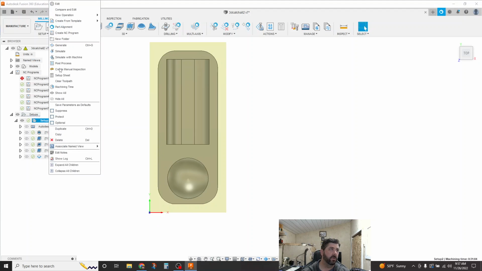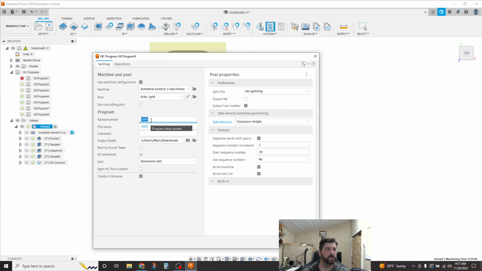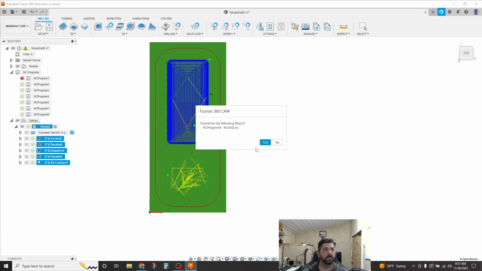And so now what I do is whenever I post-process something in Fusion 360, I go through the normal steps here. I'm going to go ahead and name it. I'm going to make sure that GRBL, Gerbil, however you want to pronounce it, is posted here in this drop down. I use clearance heights in my safe retracts and home position. I don't use G28 or G53. Do some research and see if your machine needs that, but it doesn't help with this particular problem that we're focusing on today. And then I'll go ahead and post this out.